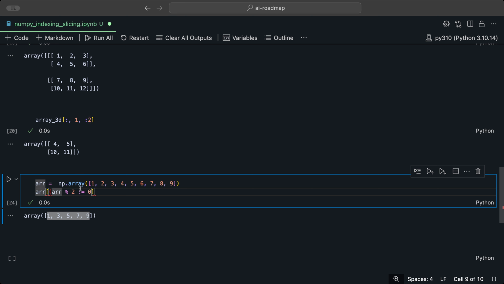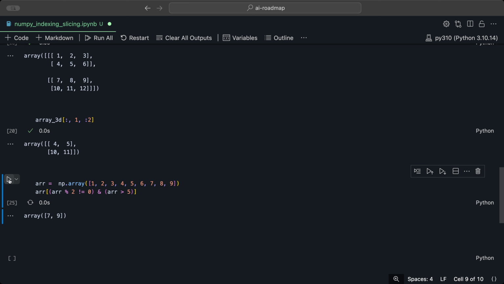And to do that, we'll put these in parentheses, and we'll use the ampersand as an and to say that we want this condition to be true, and we want another condition. So we'll put another set of parentheses and our Boolean logic. So we want the numbers which are divisible by 2 to not equal 0. So in other words, we want only the odd numbers. And we want the values from the array to be greater than 5. And when we run this, we indeed get only 7 and 9.